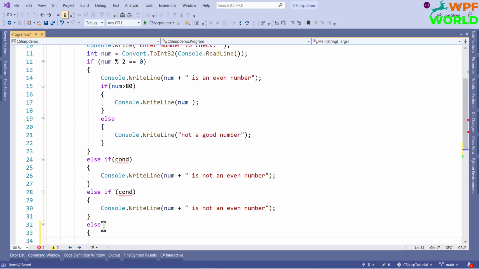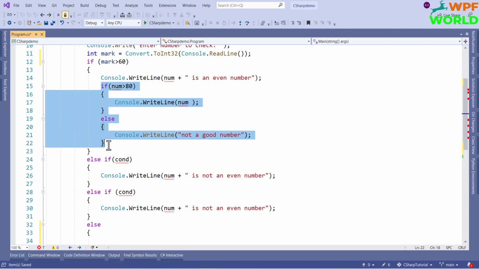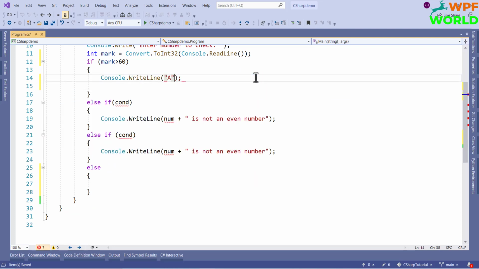To understand this, I will take an example of marks and grade. Okay, I will rename num as mark. We'll take the mark as an input, and if the student fails or passes, or we can show the grade like A, B, C. Okay, so I want, if mark is greater than 60, then I want to display A. How to do that? Mark greater than 60, then I will show A grade. Okay.